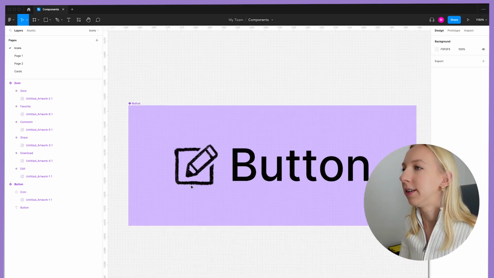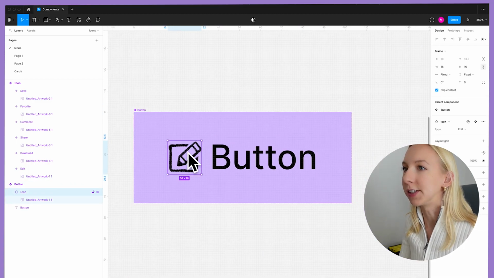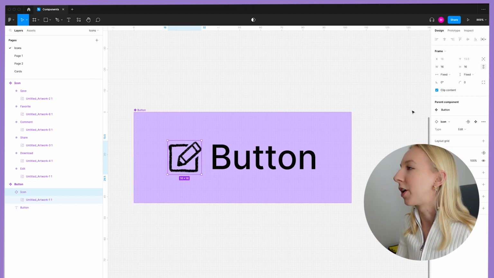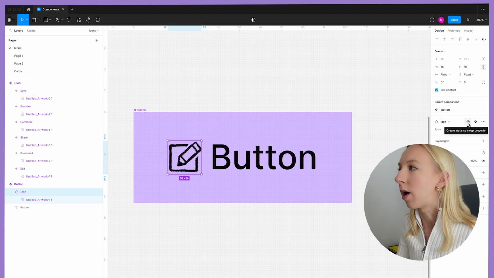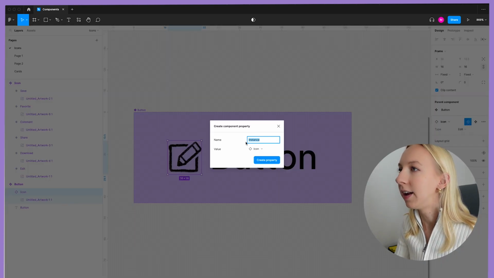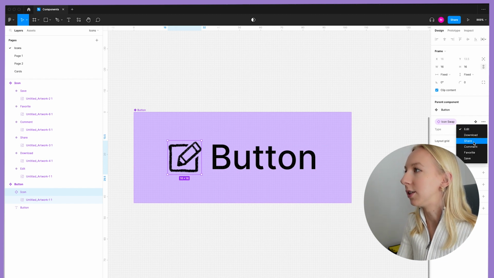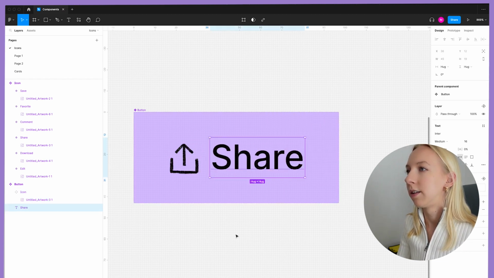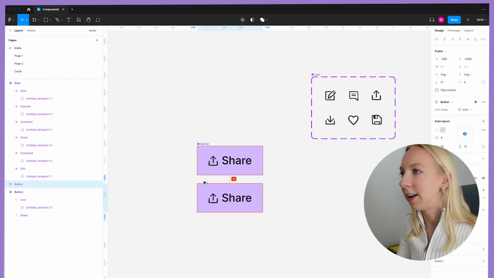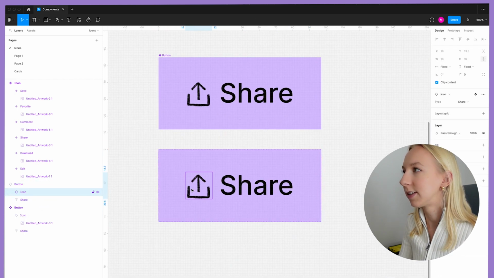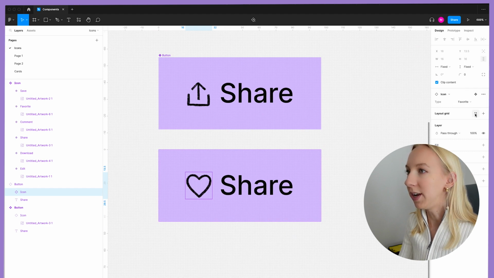Now let's go back to our button. We're going to click into this component within the component, and we're going to come over here, and if you see this button here, this is the instance swap button. So I'm going to press that and we'll call it icon swap. Okay. And then we can go through all of the different icons. So we can easily change this to share. And now we can create a bunch of different buttons, just depending on what we need.